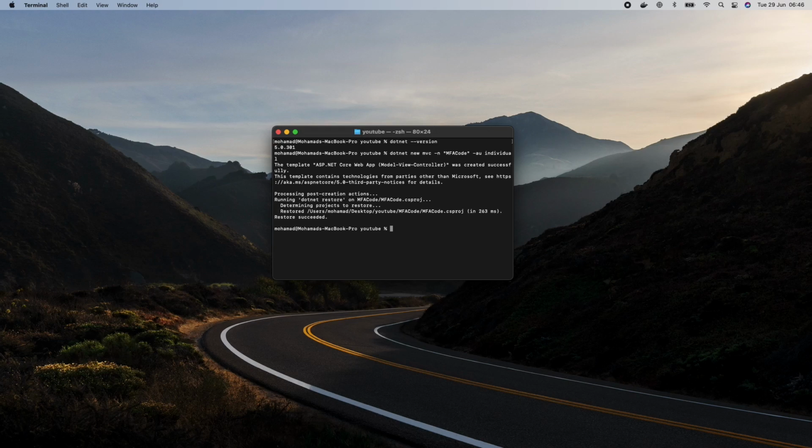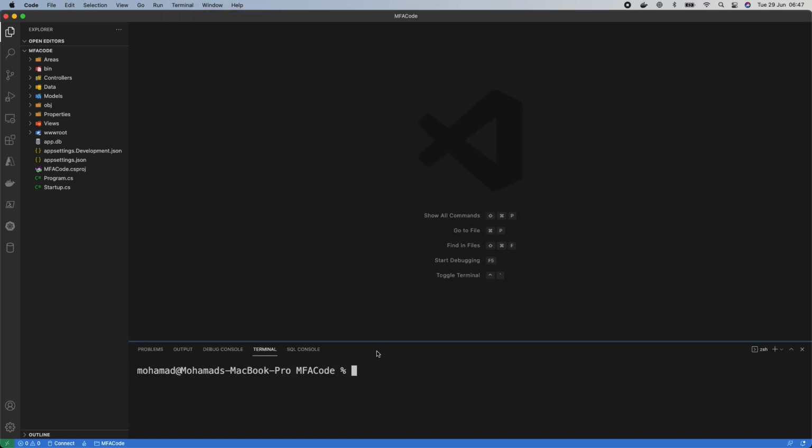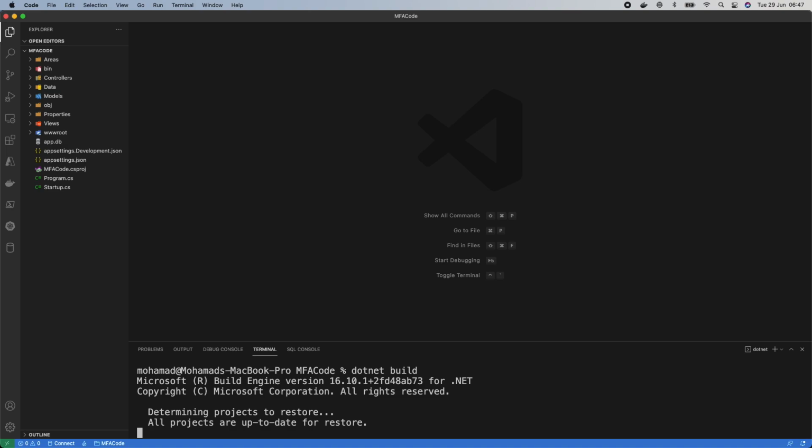Perfect. Now it has been created. Now let's open it up in our code editor. Great. Now it has been opened in our code editor. The first thing that we're going to be doing is going into the terminal. So we're going to go to terminal, new terminal, and basically we're just going to be building the application to make sure that it actually builds successfully. So dotnet build, and this should take a few seconds.